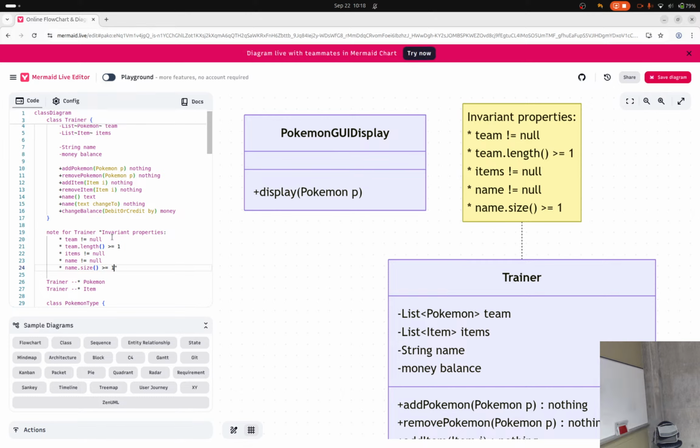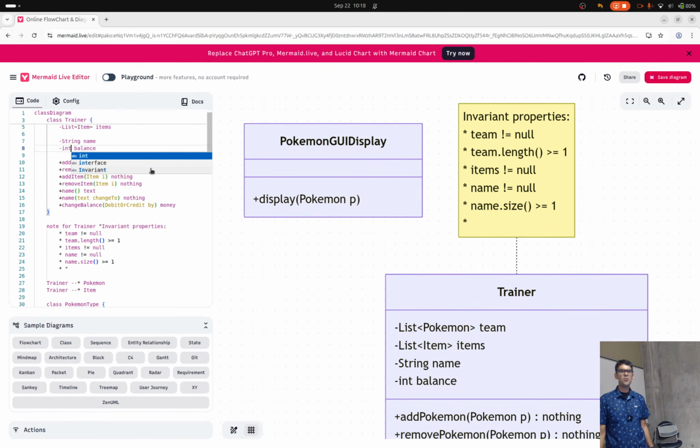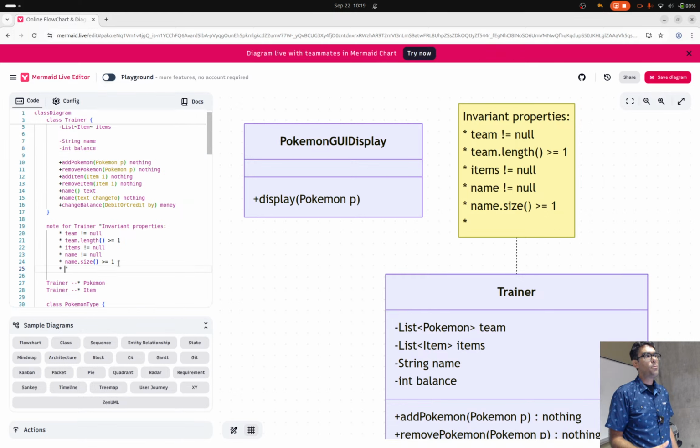The last thing I'm going to do with this is I'm going to say that we've got this money type that's balance. I'm just going to represent this as an integer. In Pokemon, I don't know what the symbol actually is or means, but there's a symbol that represents money. I'm going to represent that internally as an integer. It's a primitive type, it can't be null because it's a primitive type, so I don't need to say that it should not be equal to null.